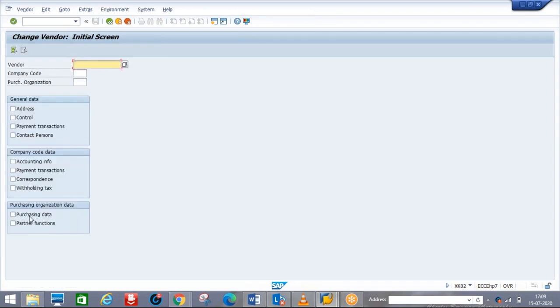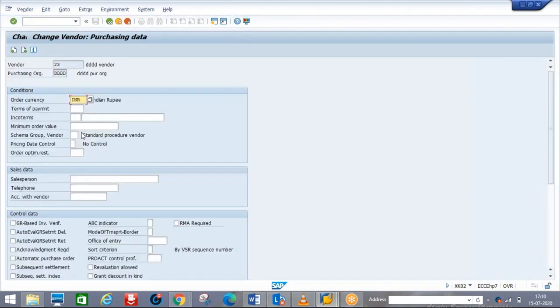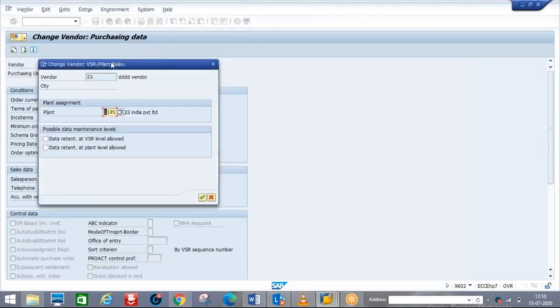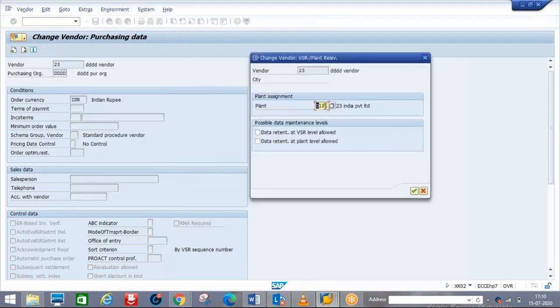If you go to purchasing data, that field will come. Here vendor 23, company code double D double D, purchase group double D double D. When you create vendors, you get this purchasing data screen where you enter the purchase order currency. Go to Extras, and under Extras, add purchasing data. Here there is the assignment of plant.